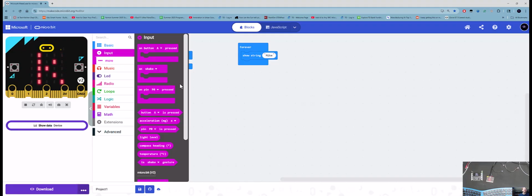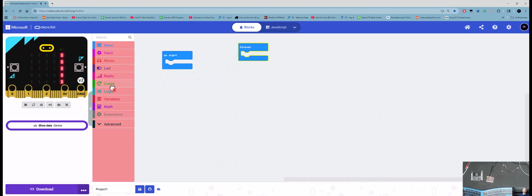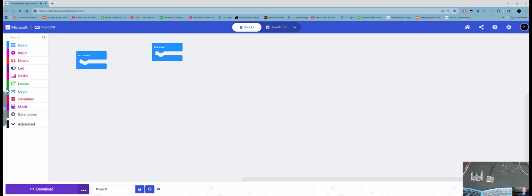Okay, so let's start on collecting, say, some temperature data, and maybe if it's a certain temperature, I might want to have an icon show up on my microbit. So I'm going to remove my show string from the microbit. And if you want more real estate up here, you can click this little arrow and your big microbit goes away, so you get more real estate for coding. That becomes really useful as your code gets more complicated.